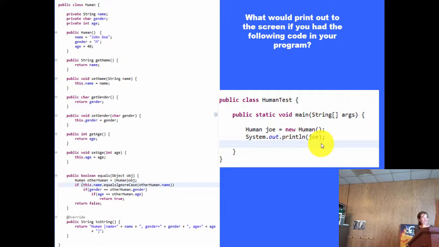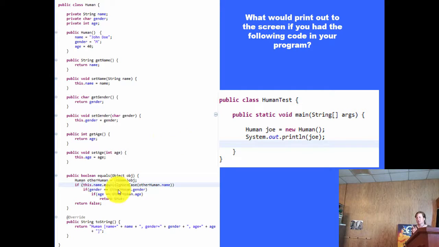Very good. His name, gender, and his age, right? Yeah, so that's what I was checking for, if you knew that it called the toString method. Remember that an object in System.out.println inherently calls the toString method. Now, what would it print out for his name, gender, and age? John Doe, I think that's male, right? Yeah. M, and then 40.